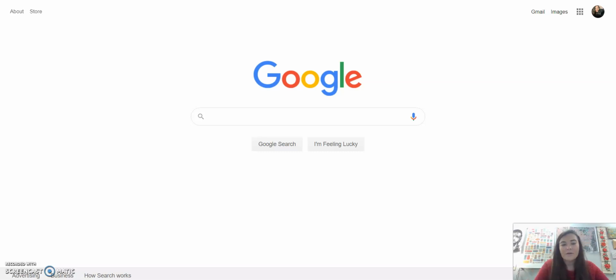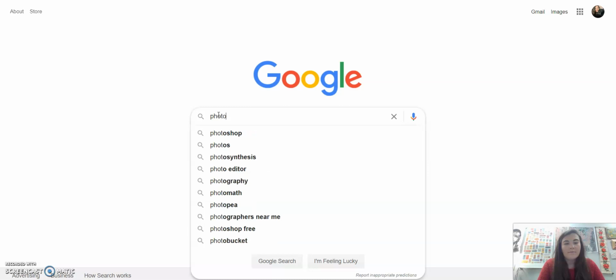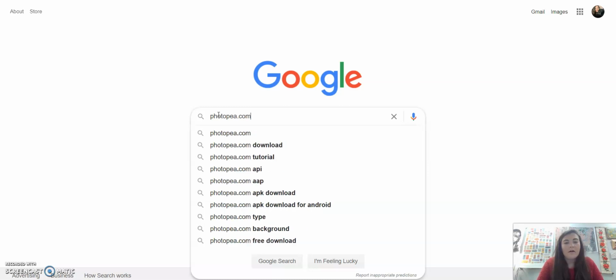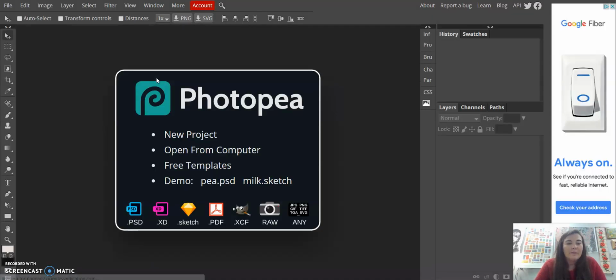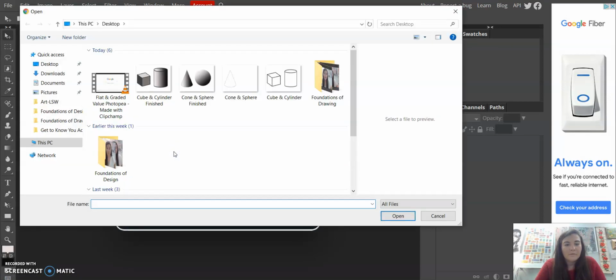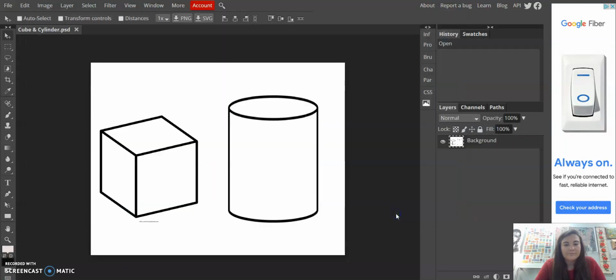Hello, today we are going to be going over how to shade a cube and a cylinder digitally. So the first thing to do is go to Photopea.com on Google, right here, online photo editor, and then it'll pull up this screen, and we're going to click open from computer and click the template cube and cylinder.